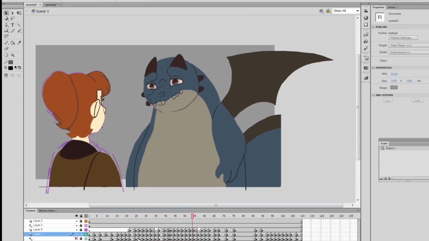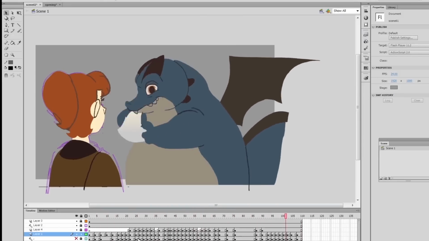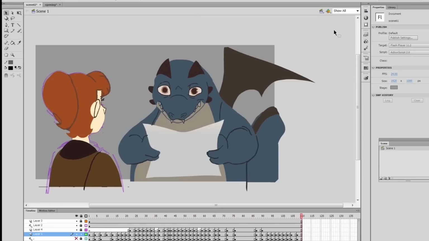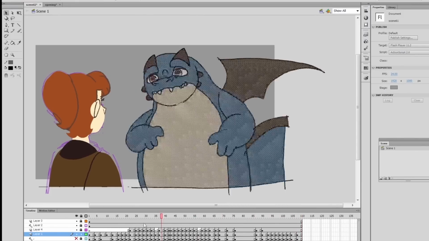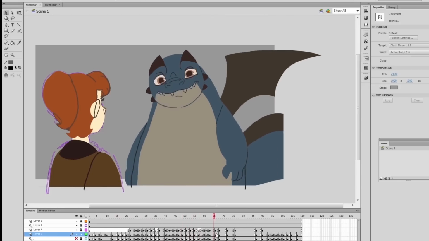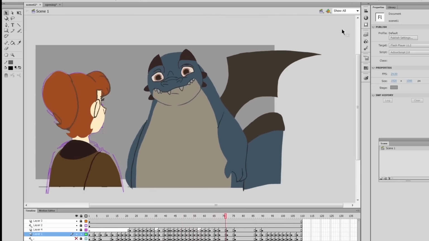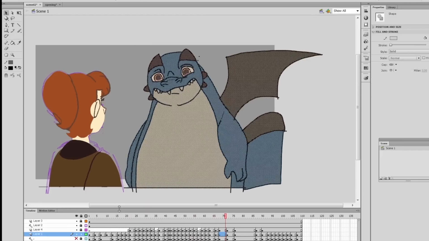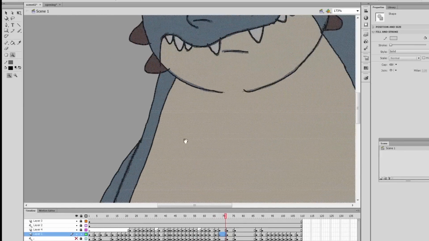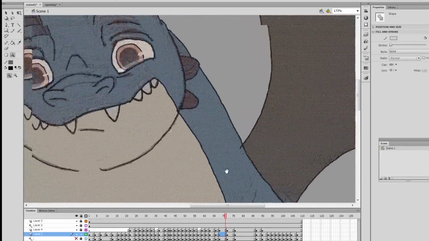Here's some colored animation from the film. As you can see, it just looks like the end product, but there's a secret to this. Now, look what happens when I select the selection tool and just highlight this character. What is this? There are hidden lines. What the hell is going on?